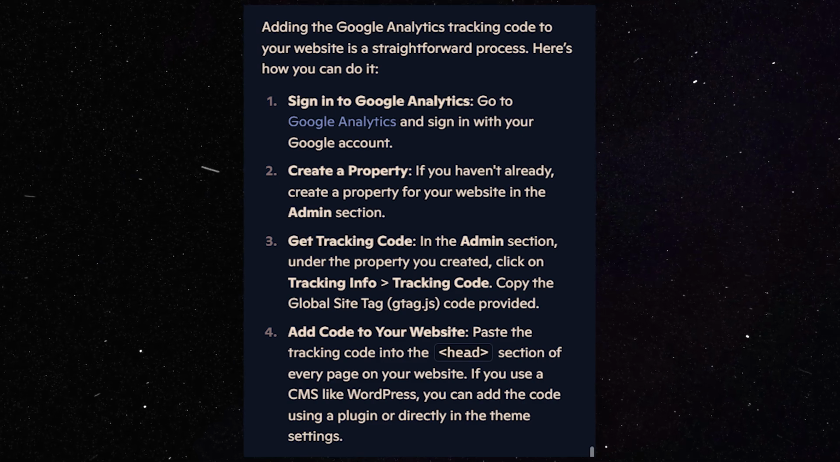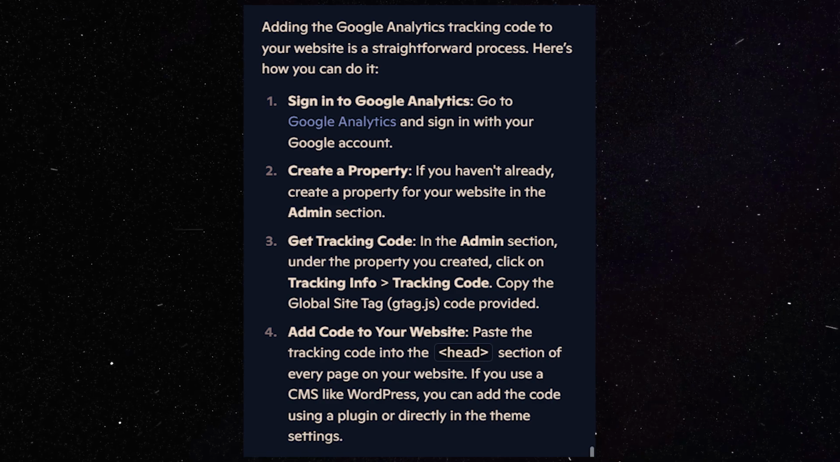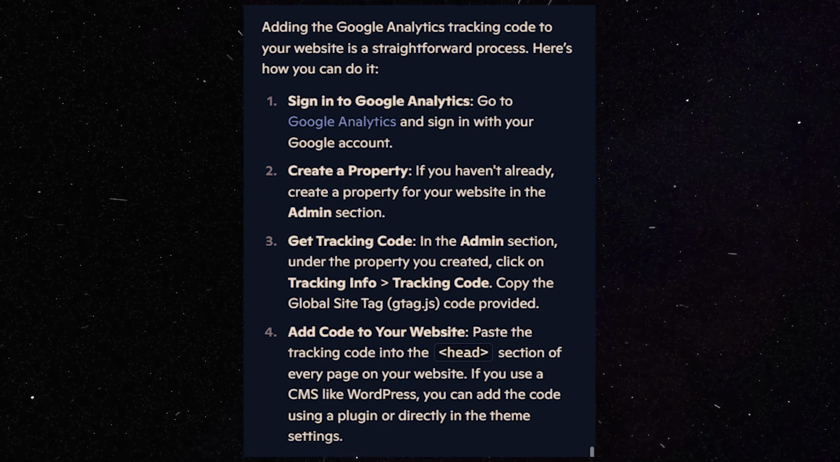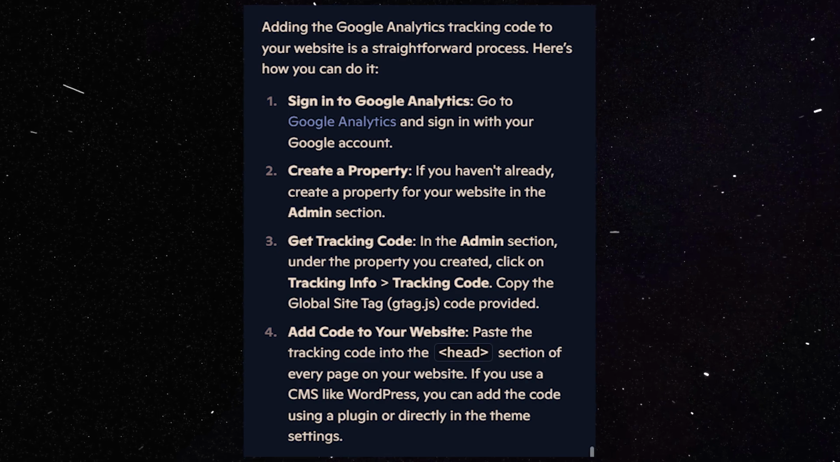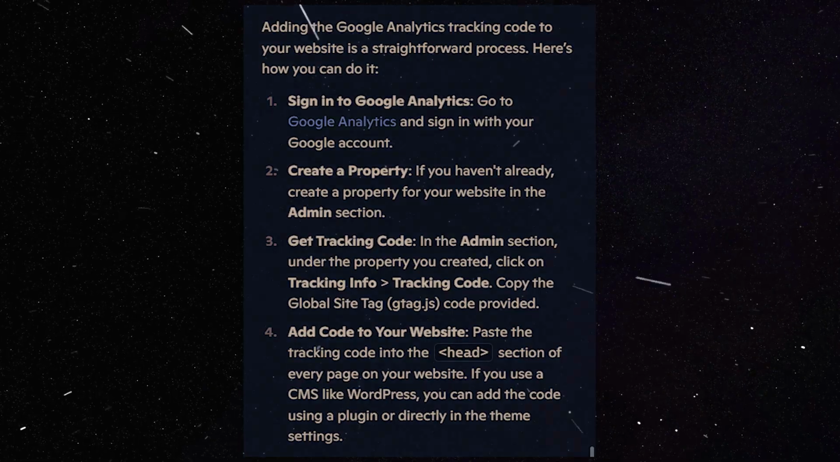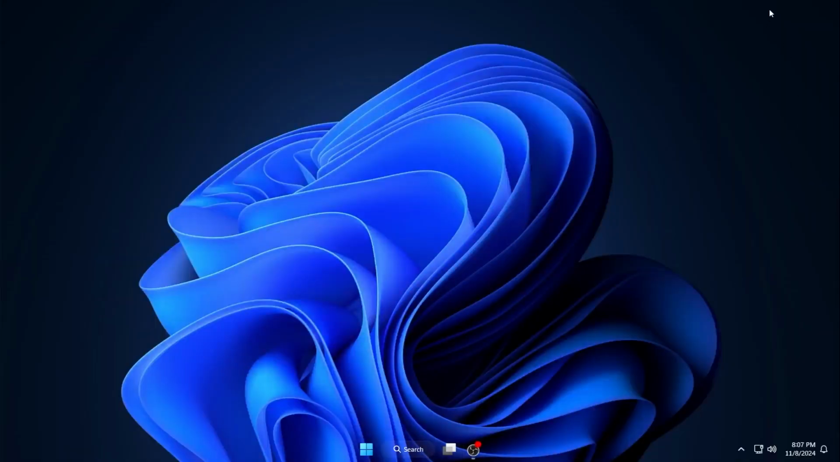Add code to your website. Paste the tracking code into the head section of every page on your website. If you use a CMS like WordPress, you can add the code using a plugin or directly in the theme settings.